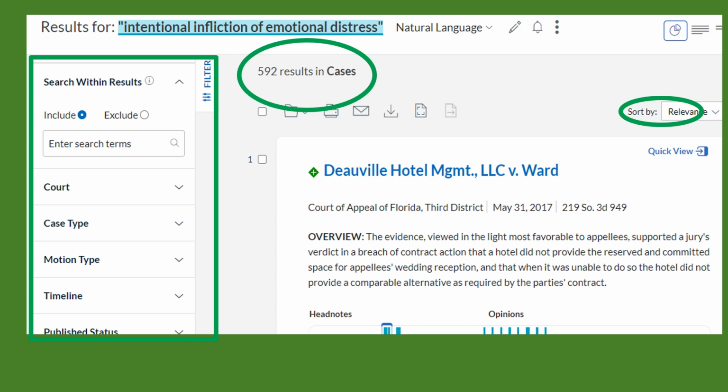You can set it by date. You can set it by an alphabetical listing of your cases. You can play with this sort by feature to show how you want the cases to come up, in what order. You also have over to the left a search within results that you can do. So for example, if you wanted only cases from Pinellas County, you could type in Pinellas here and it's going to narrow down these 592 results.